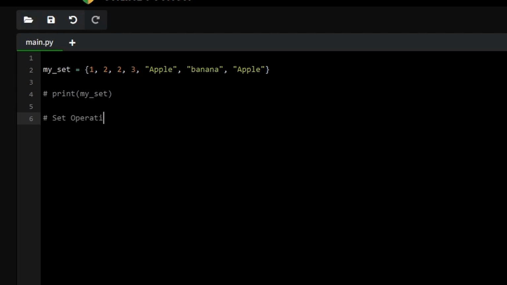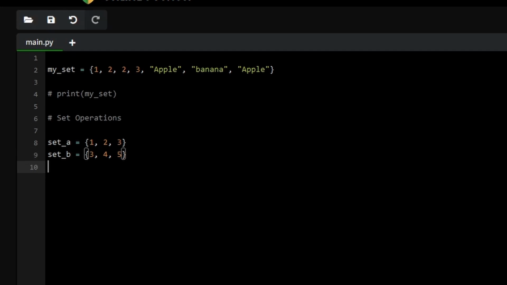One of the most powerful features of sets in Python is their ability to perform mathematical operations like union, intersection, difference, and symmetric difference. These operations allow us to easily compare and manipulate sets of data, making them useful in many real-world scenarios. Let's begin with union, which combines two sets and keeps only unique elements.